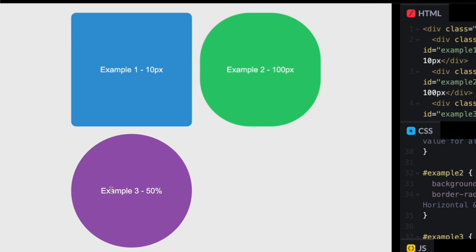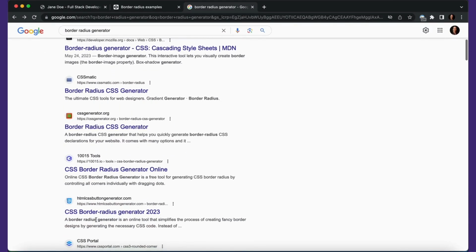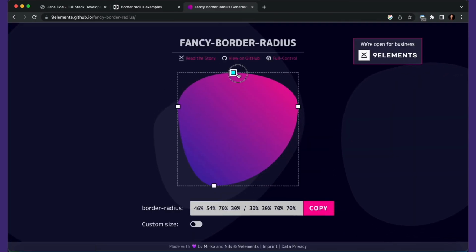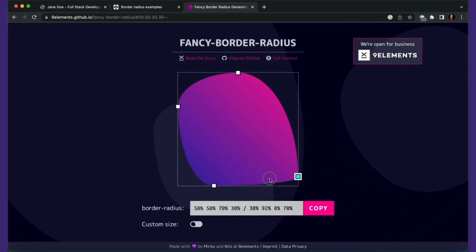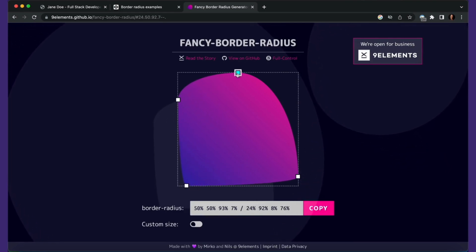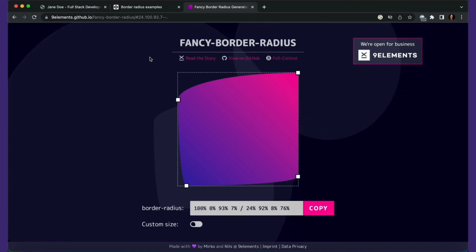This is a cool tool for creating shapes and you can create some really weird figures with just this one property. You can also find many interesting generators on the internet. I've included links to the most interesting ones in the additional materials. Play with them in your free time and you will understand the border radius property even better.